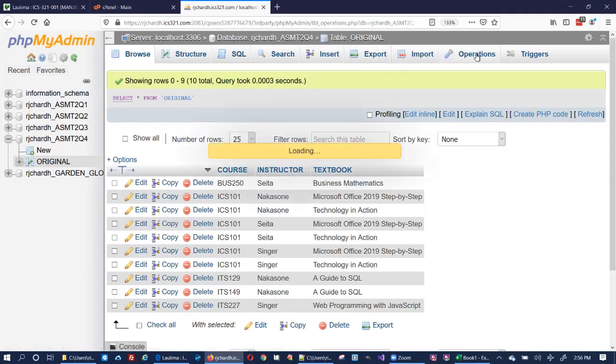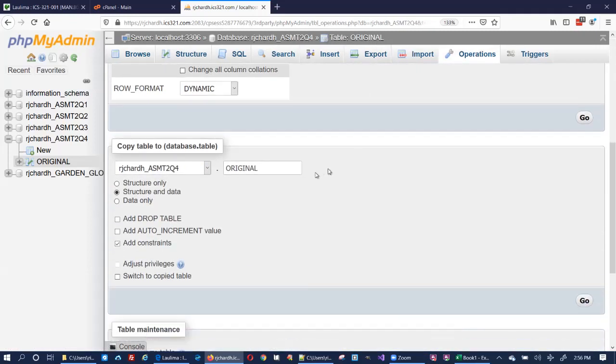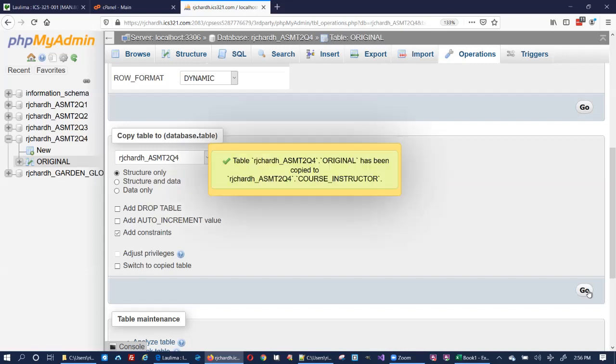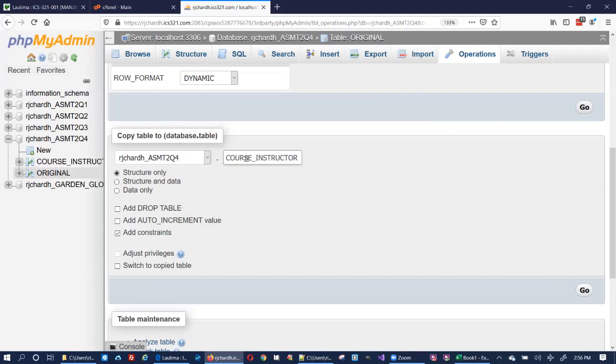Okay, so operations, I'm going to make one of them copy table to course instructor. Let's see, I don't like this. Whatever. Course instructor, how's that? It's structure only. And I'm going to make another one be course text, structure only.